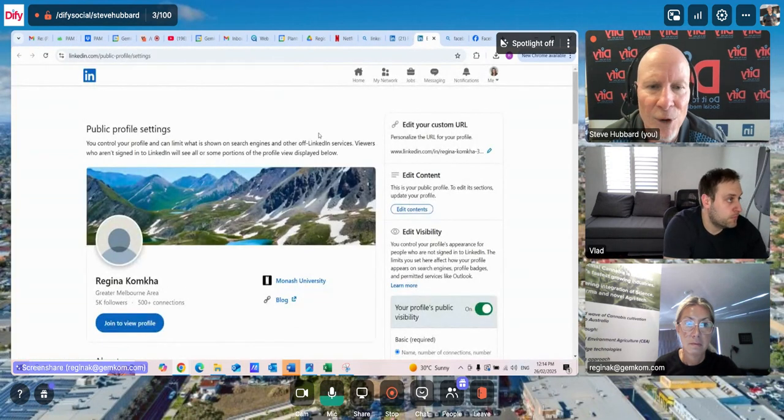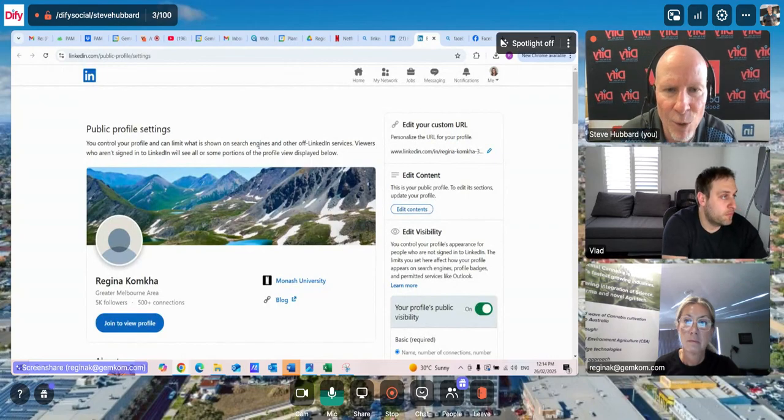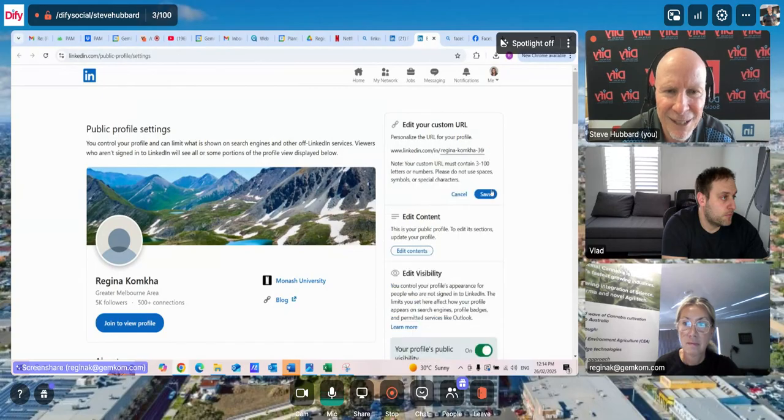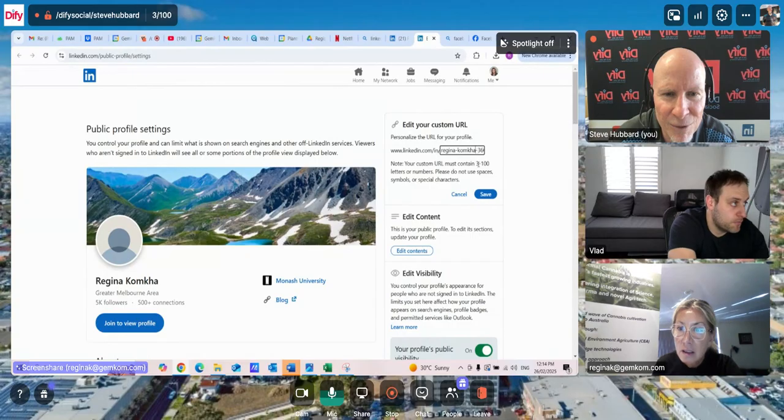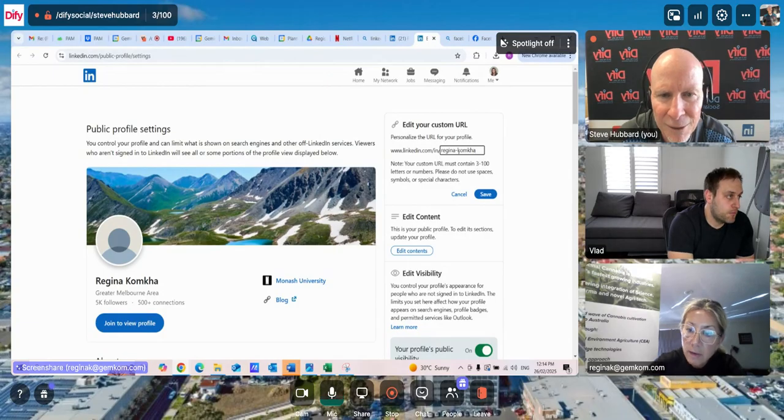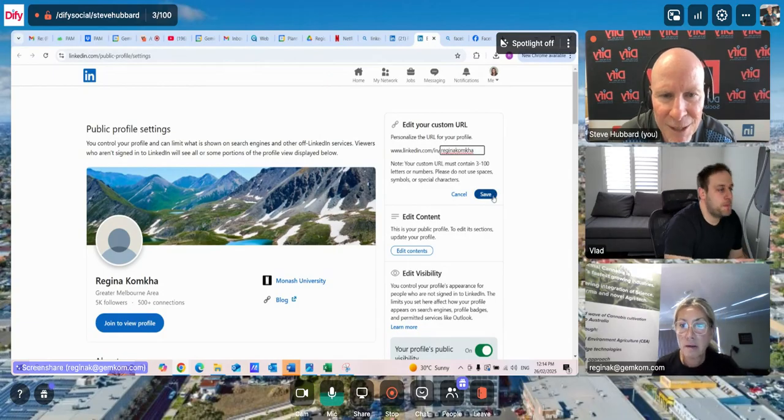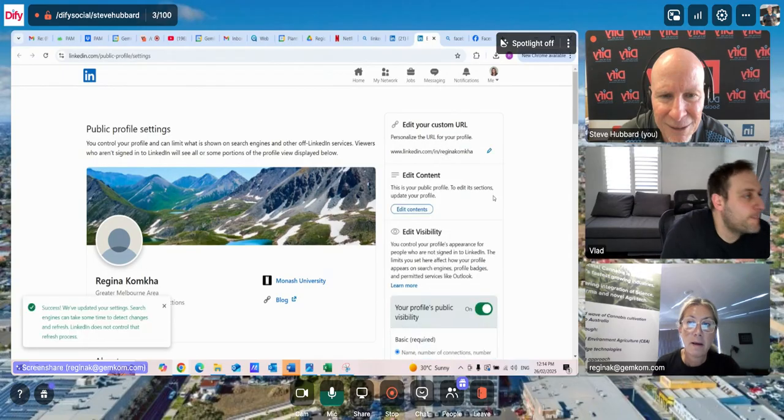And then on the right-hand side, see it's got edit your custom URL. Just go to the pencil there on the right-hand side. Then get rid of all the dashes, even the dash between Regina and Comca. You probably don't need it. Just have it as one word, Regina Comca, if it's available. So let's go there, save. Yeah, I'm the only one.